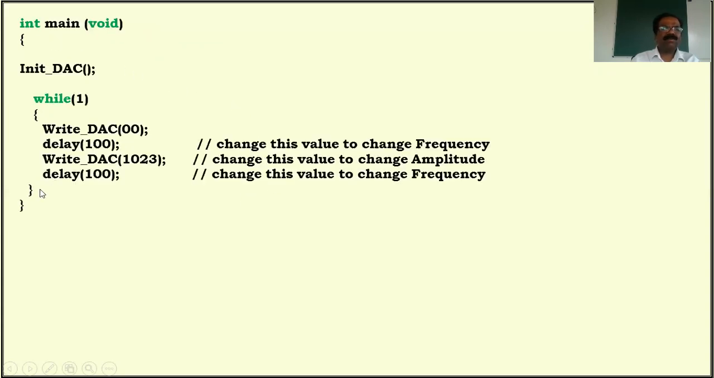Then here is your main program. initDAC, initialize the DAC, I already explained that procedure. Then while(1), it must be an infinite loop. So it's the beginning of main, the end of main, the beginning of the while, and the end of the while. It is actually an infinite loop.